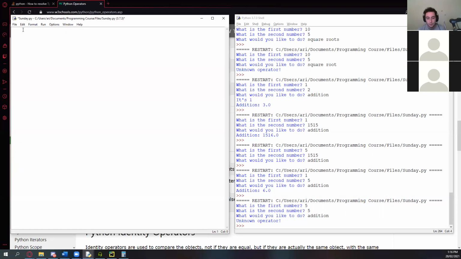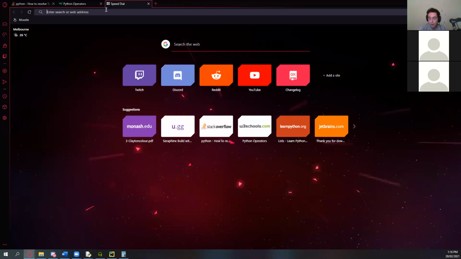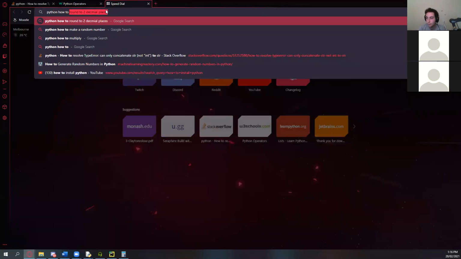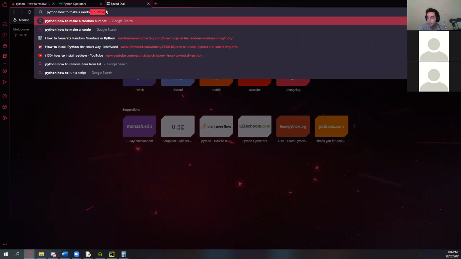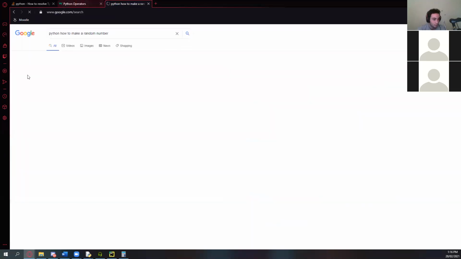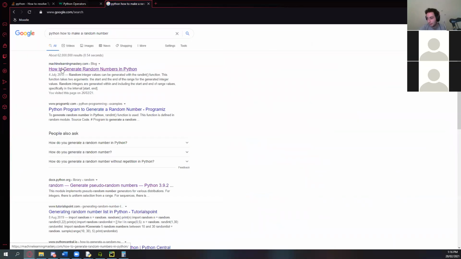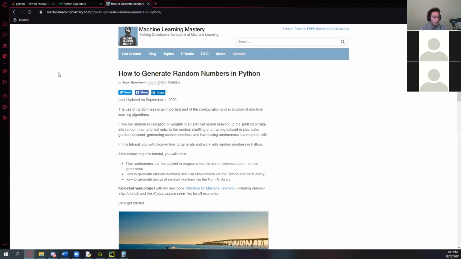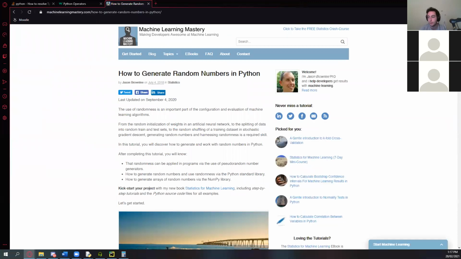And what I'm going to do is search up Python how to make a random number. You can see I've searched all these things up yesterday. So the very first thing is how to generate a random number in Python. And just to be clear, what we are going to do is create a game where you have to guess a number and it tells you if your guess is higher or lower than the actual value. So that's what we're going to work towards now.